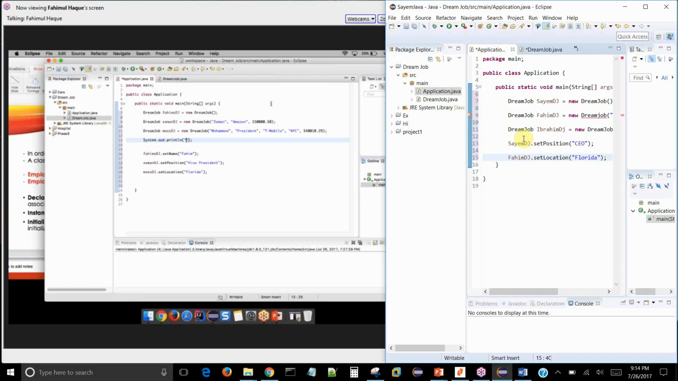where Mohammed works. So what we're going to say is mohammedDJ, we're going to get the name of the object, and we're going to concatenate with the string, and we're going to say "works at", and we're going to concatenate it again, and we're going to get the location now.